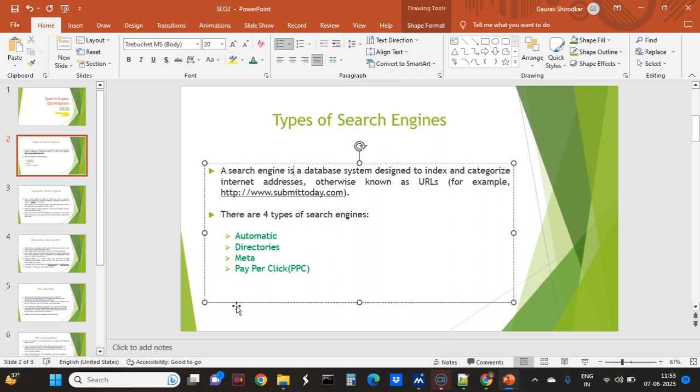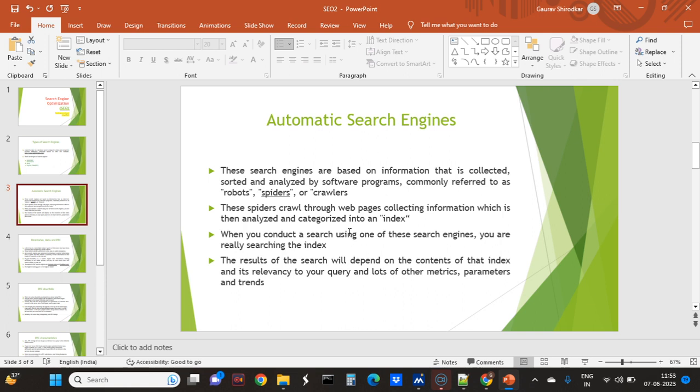So there are four types of search engines. First is automatic, then directories, meta, and pay-per-click. Automatic search engines are basically based on spiders, crawlers, or robots. These search engines are based on information that is collected, sorted, and analyzed by software programs. Suppose in the previous presentation we saw the key head tag.